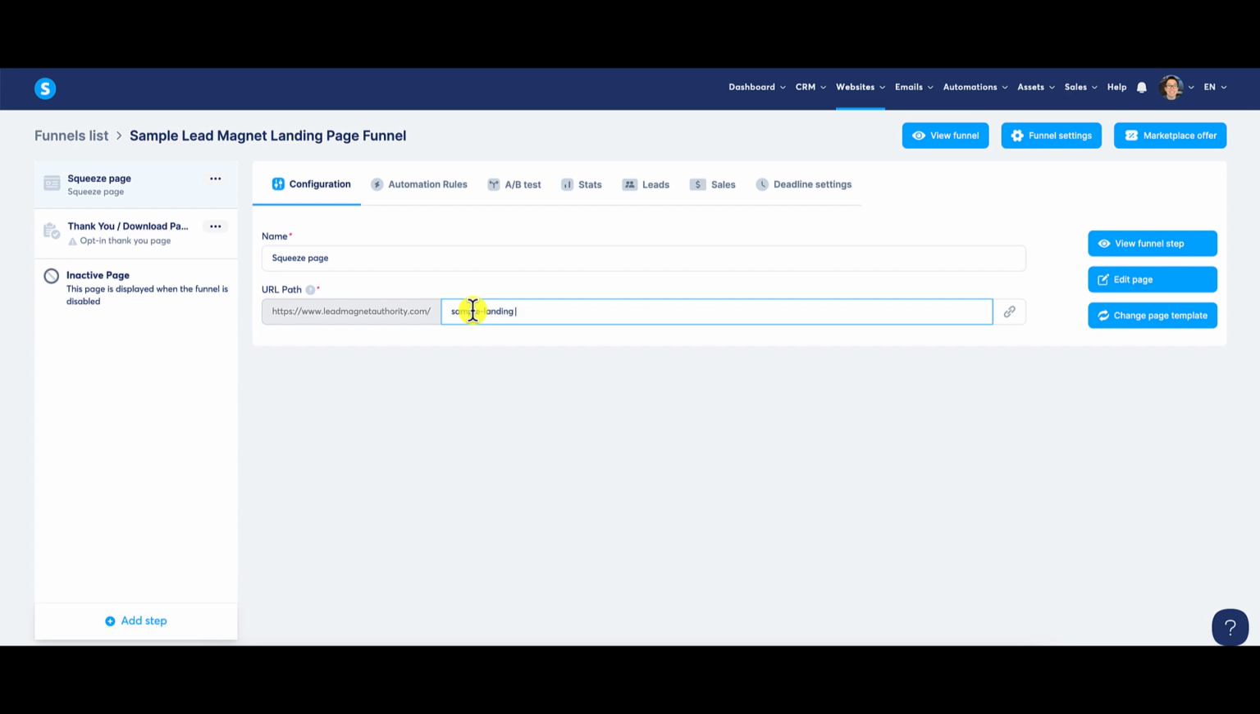So I'm just going to call this sample landing page, something like that. And instead of squeeze page, you would call it whatever your lead magnet is called, but I'm just going to leave this as is, okay? And then from here, let's go ahead and edit the page.